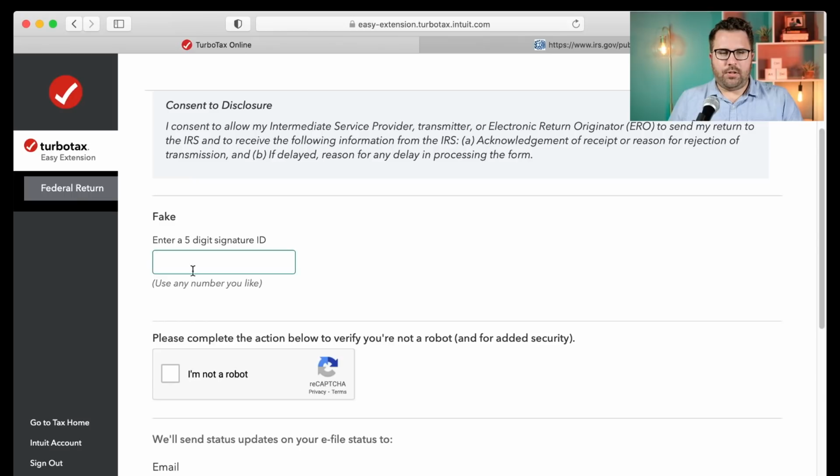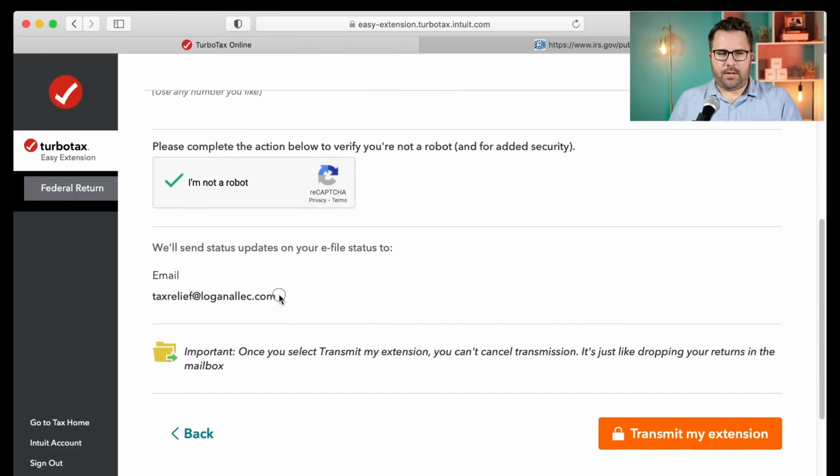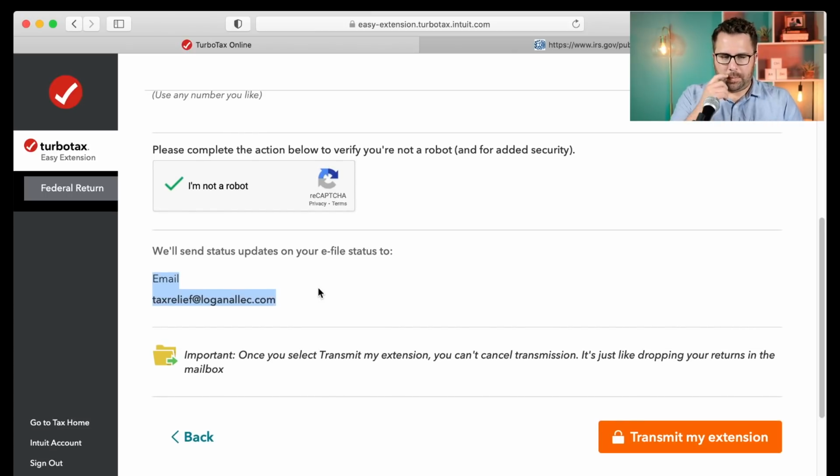Okay, so this is you basically creating a PIN number for yourself, the CAPTCHA verification, and then email your e-file status of your extension to the email. I'm not going to click this button because this is a fake return. I don't want to mess up TurboTax and the IRS. Like, what is this fake extension? But you would, of course, click transmit my extension to file the extension in TurboTax.